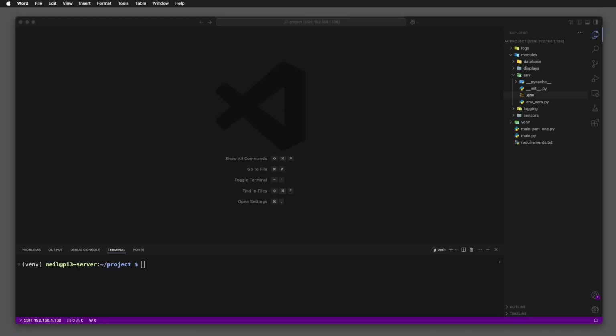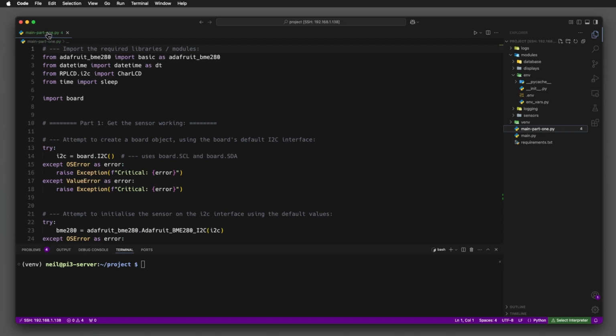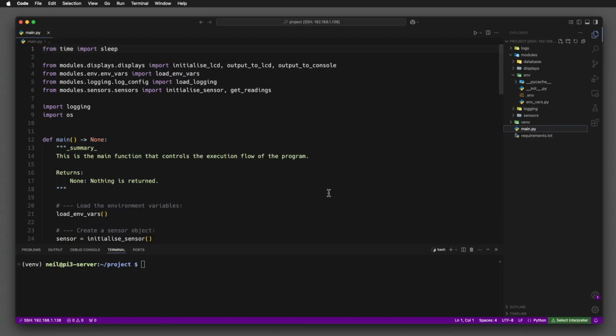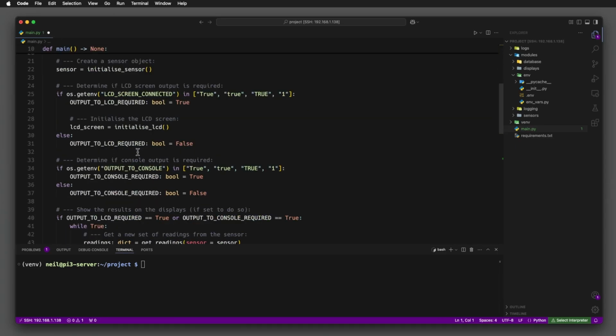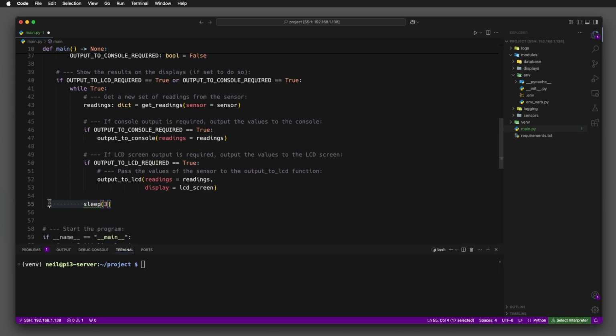And now I need to make some changes to main.py. Oh, that file can be deleted. I don't know why it's there. So open main.py. So there's a few changes that need to be made in here. Luckily, they're not too drastic. So the first one I want to do is I want to take the sleep part out. So I'm just going to scroll down and remove that.